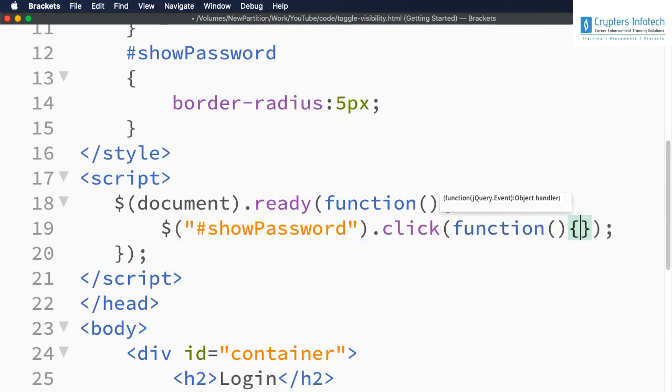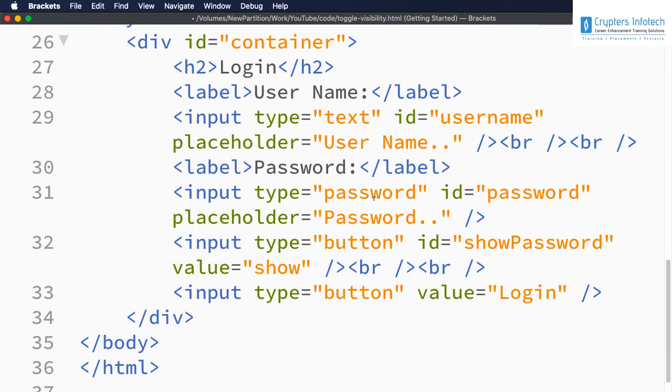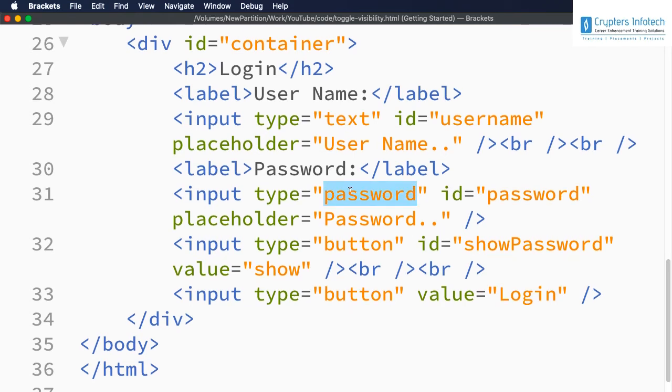and close curly braces. And what we need to check: if the value of the type attribute, that is here, the type attribute's value is password, right? So if it is password, that means it is already in the hidden format. In that case, we will change the type value to be text and also change the value of this button, that is the text of this button, to hide. In the else condition, we will change the type value to password and change this value to show.